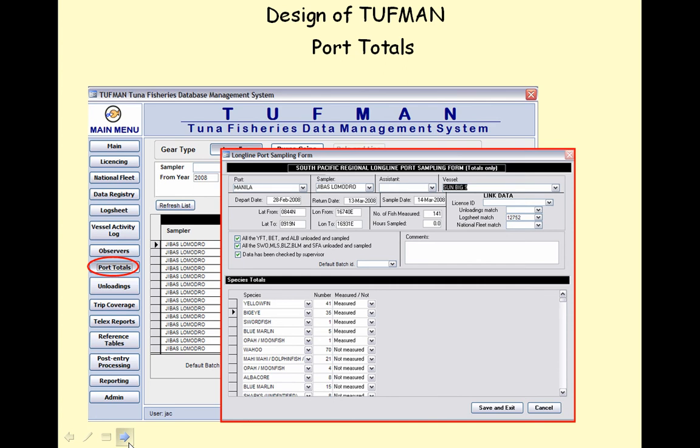The TUFMAN Port Totals subsystem has been designed to cater for the entry of port sampling data recorded on the regional standard forms established by DCC. TUFMAN supports the entry of port sampling data for longline and purse seine gear at this point.